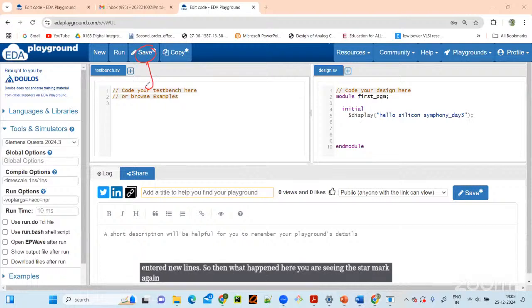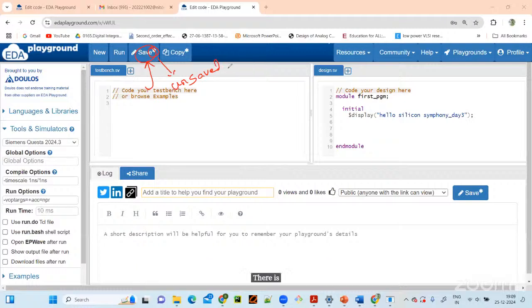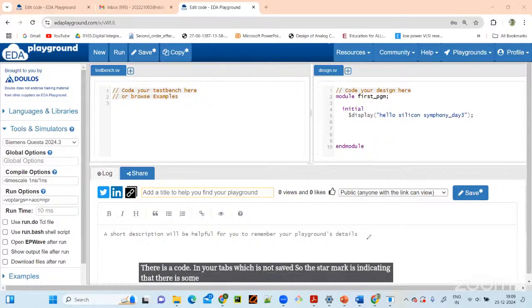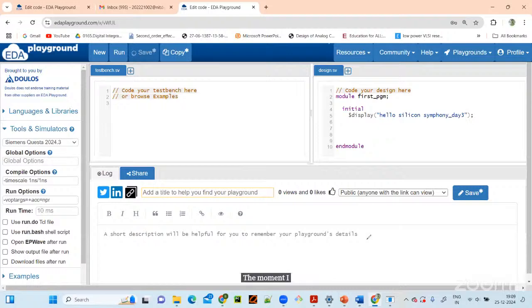So basically what does this star mark indicate? It indicates that there is some unsaved code. There is code in your tabs which is not saved. So the star mark is indicating that there is some unsaved code. So what you need to do? Now I am clicking save. The moment I clicked on save, what happened? The star mark disappeared. It means that whatever you have in your tabs is saved.